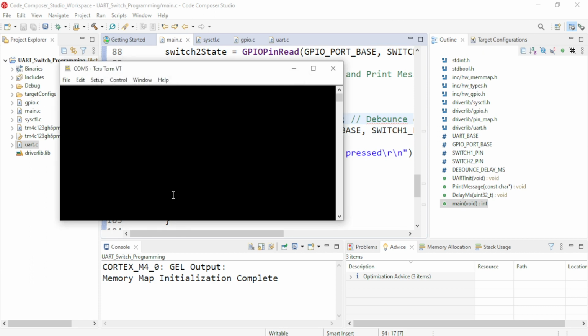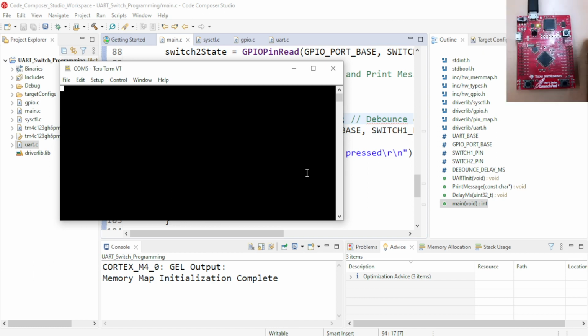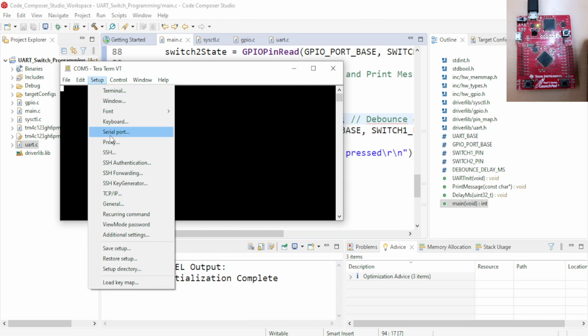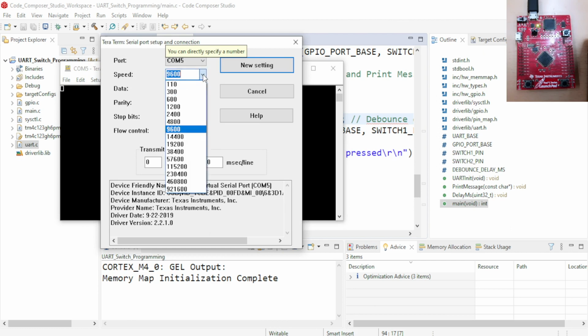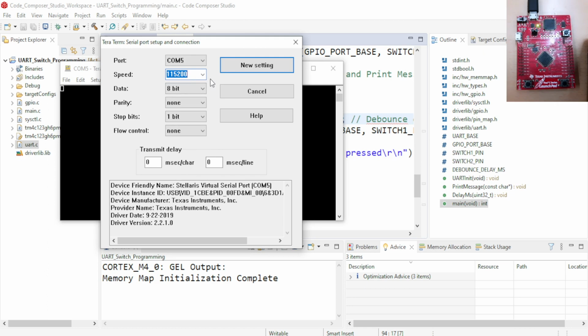Now let me open the camera so that you can see how the board is going to work. I believe now you can see on the top right the TIVA C board, and in the Tera Term, let us set up the Tera Term. Go to setup, serial, and here we have to provide the baud rate. If the baud rate is not matched in the transmitter and receiver section, then you will get garbage values.